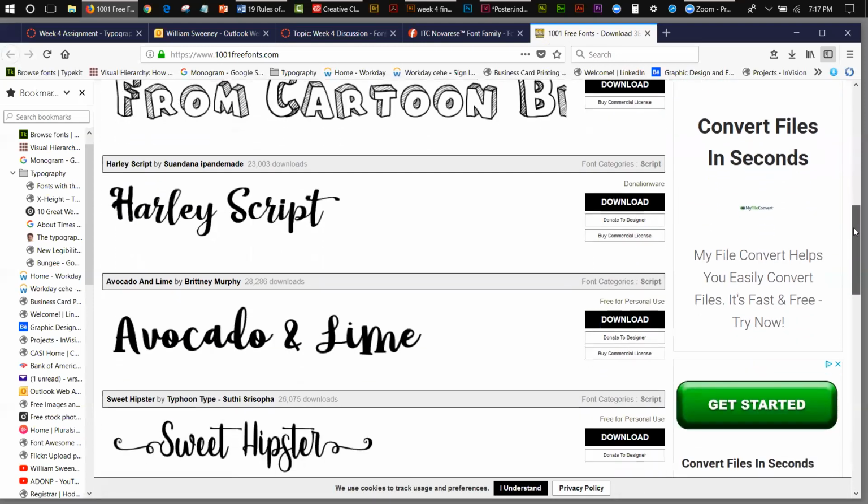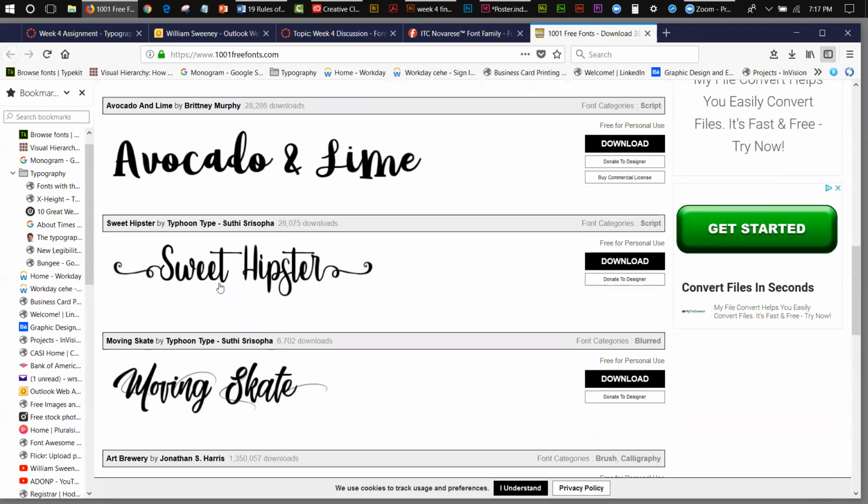Now here's another one, Avocado and Lime. This is free for personal use. All it asks is that you potentially donate to the designer. And now here's one, I'll tell you what I'm going to do, because this one here is actually pretty nice, and it says free for personal use. Now all it says here is download and donate to the designer.